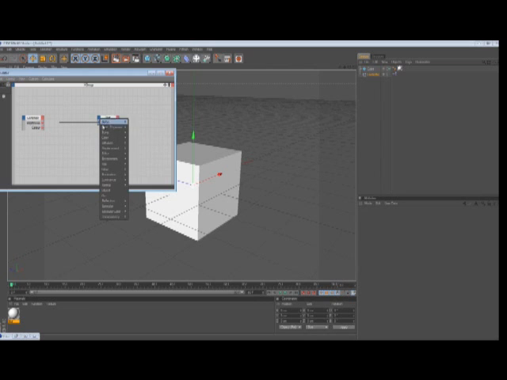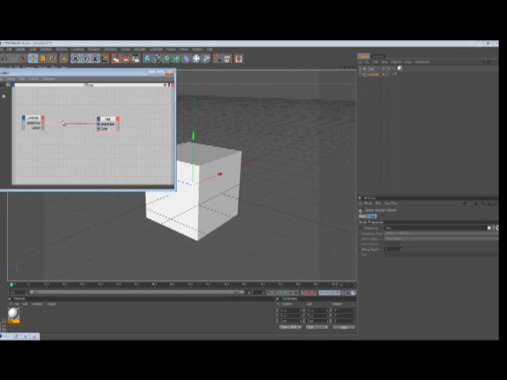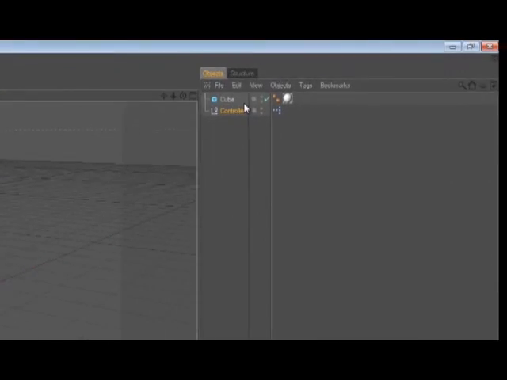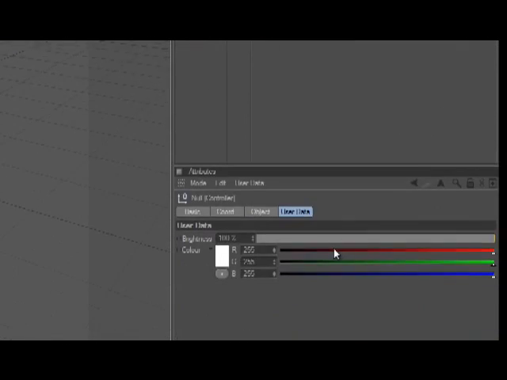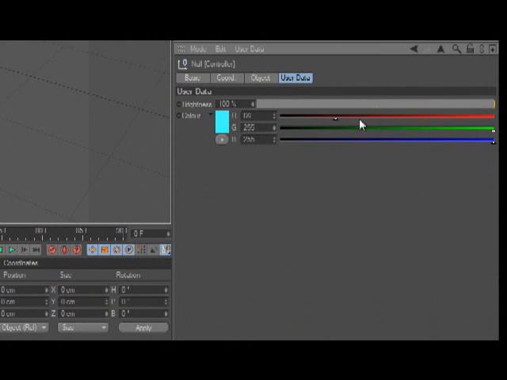So we're going to click on the input, go down to color, then color, and color again. Make that one the same size. And we're going to drag the color across, which now means that if we go back to our controller, the user data, if we change these sliders to something random, we now get the color that's displayed there.